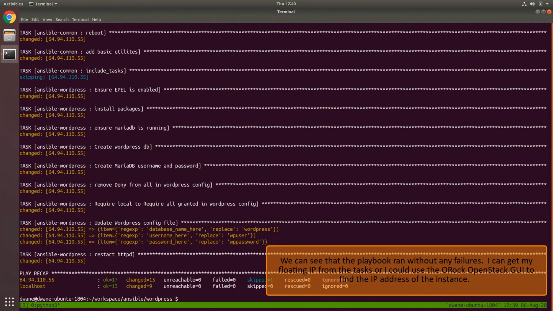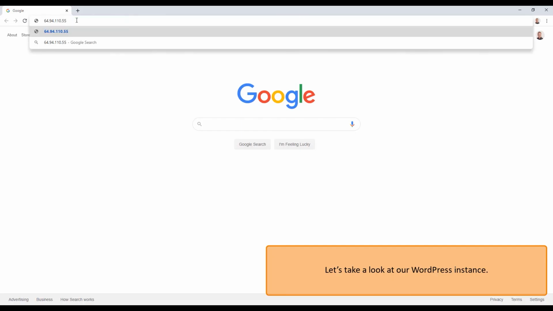We can see that the playbook ran without any failures. I can get my floating IP from the task, or I could use the ORock OpenStack GUI to find the IP address of the instance. Let's take a look at our WordPress instance.